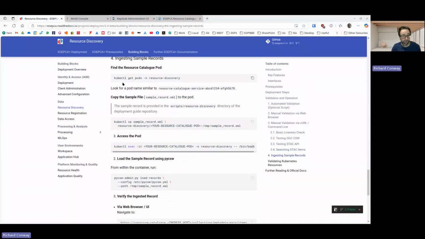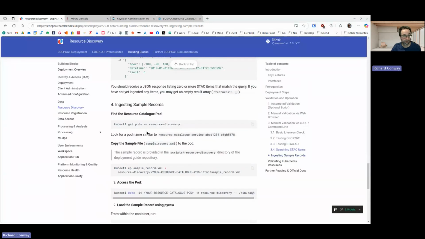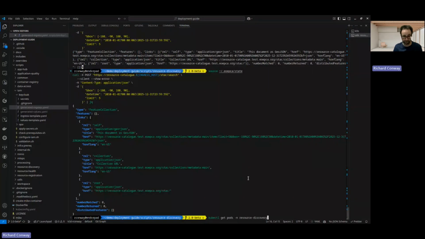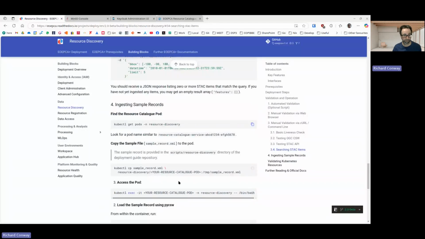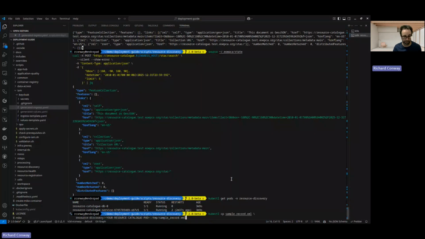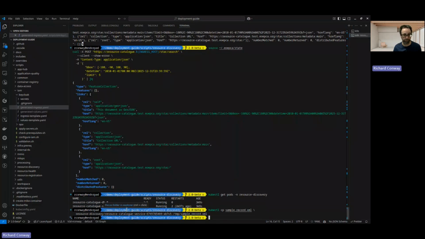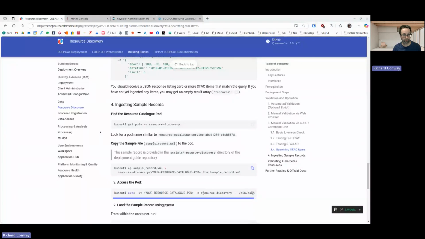We can introduce a record, just a sample record. So what we can do is slightly manual steps, but we list the pods. We grab the pod name, and what's it telling us to do? So we're going to copy a test file into that pod, like so. This is a sample record, so that's copied into the pod.